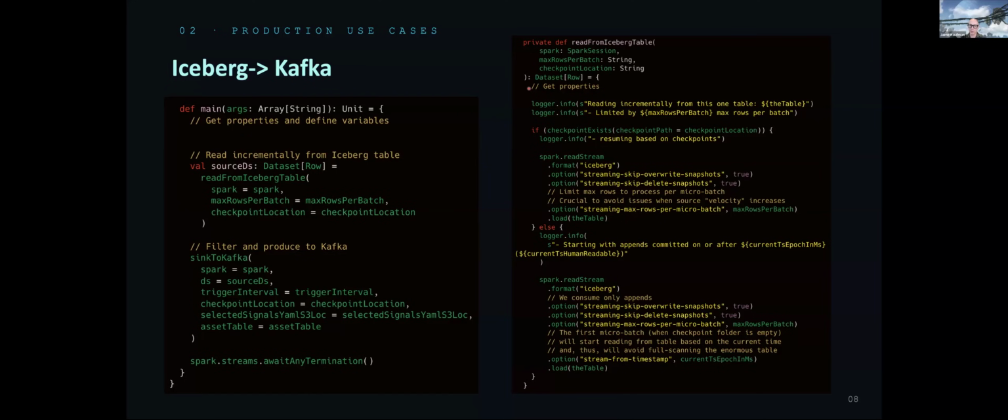If we have never run this pipeline before, then there's no checkpoint information yet. In that case, I'm specifically saying, which is not the default, let's start reading from the table only anything appended to the table as of now. So first pass, maybe there would be no records, or maybe there would be one set of data from the last 5 minutes, let's say.